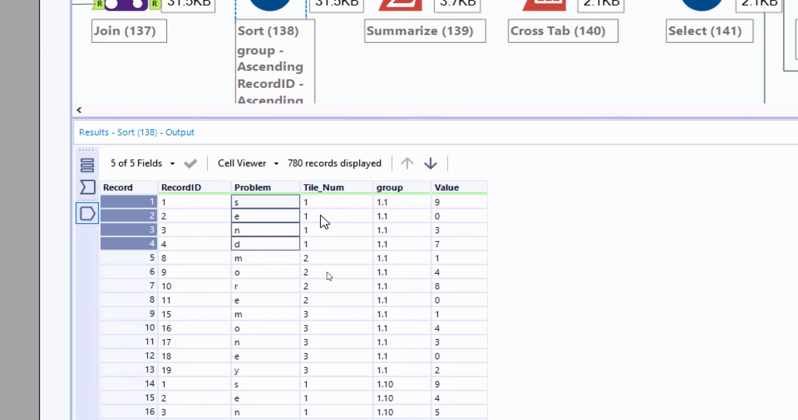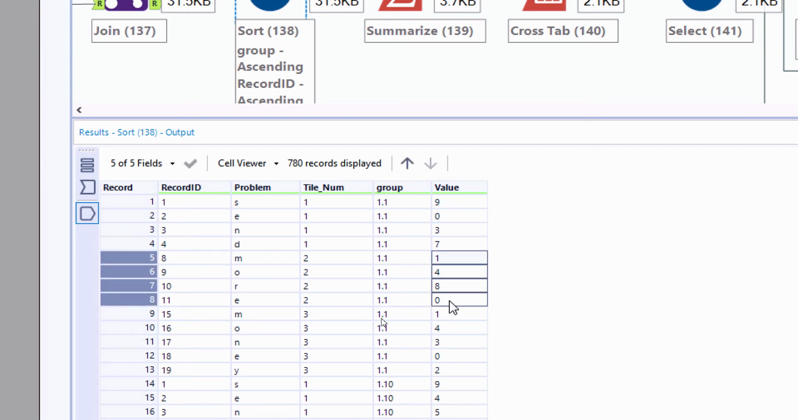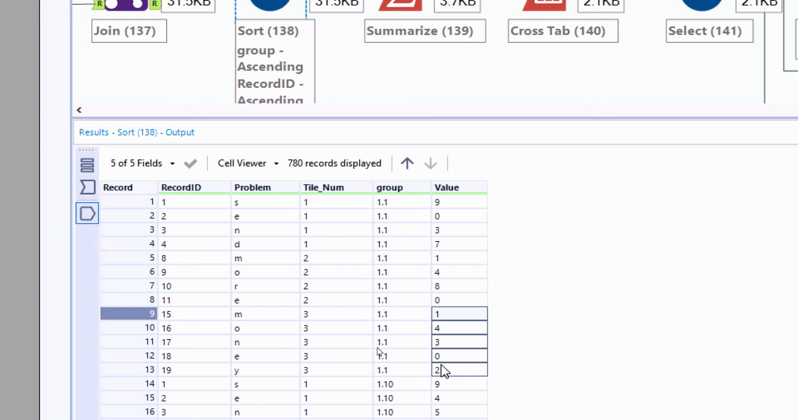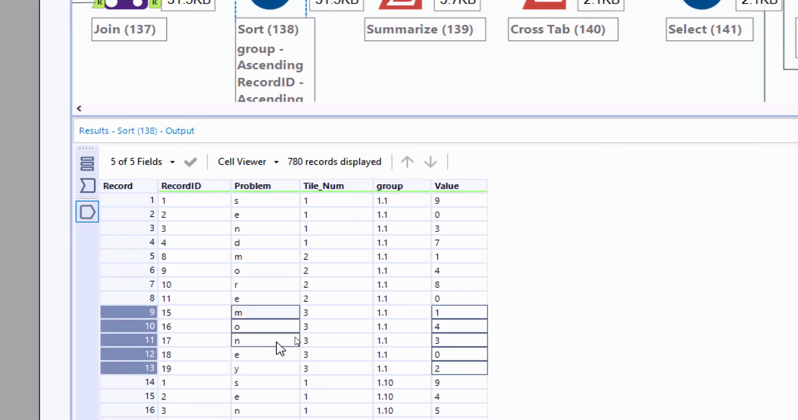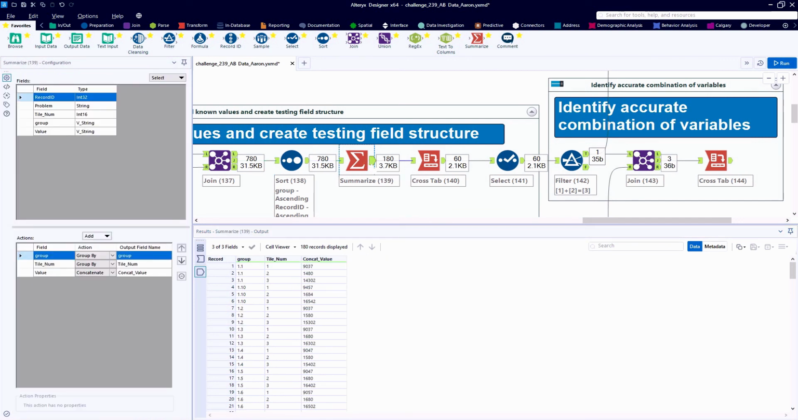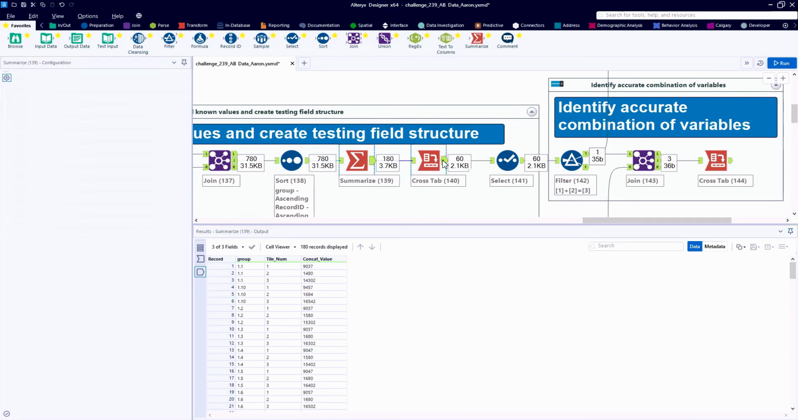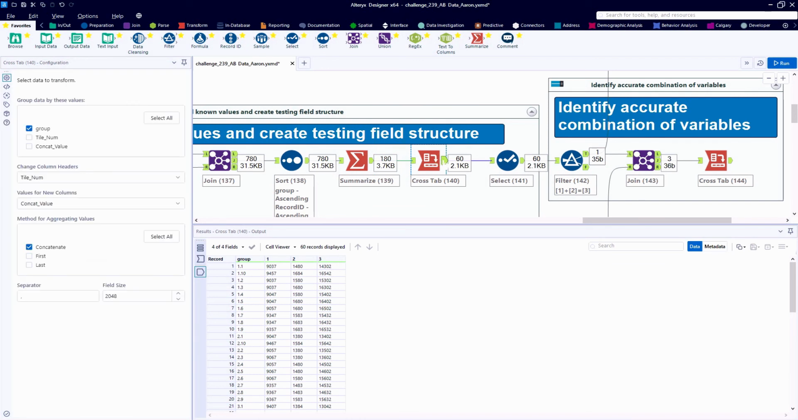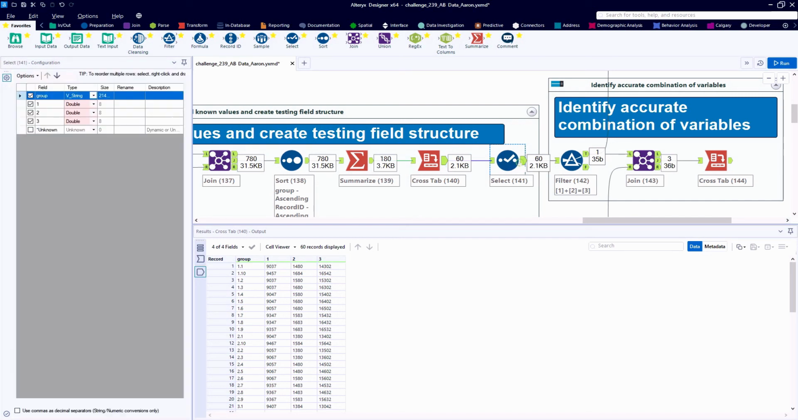And now on the right side of this data table, we have a value. So for group 1.1, the word send will be replaced by 9037. And using our tile number, we're going to create 3 new fields, 1, 2, and 3. And we want to test the equation where 1 plus 2 is equal to 3. So first we'll use a summarize tool to concatenate the string values, taking those individual characters and concatenating them into one number together for each of those groups.